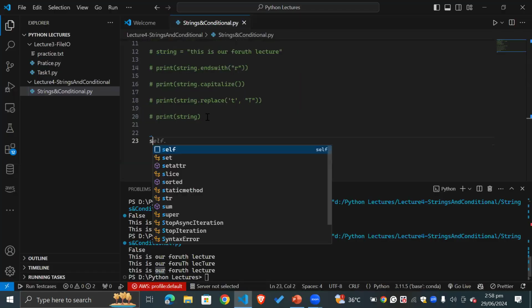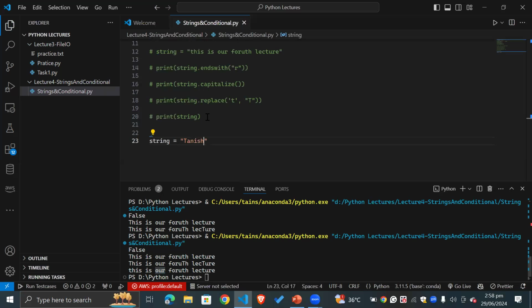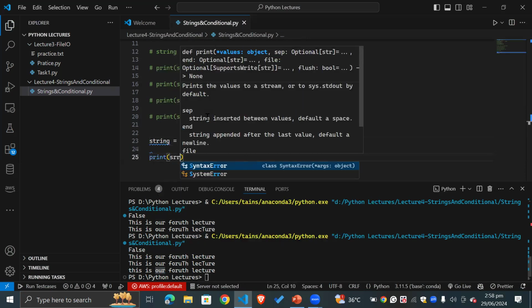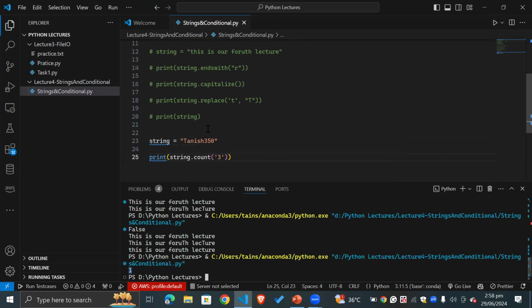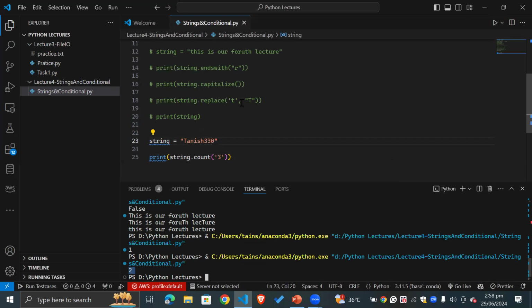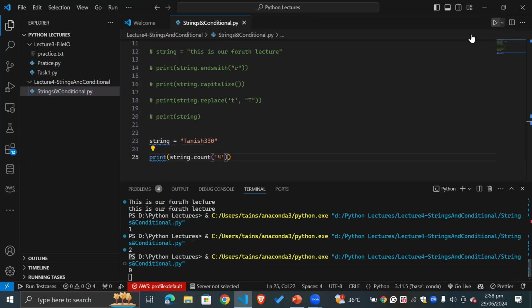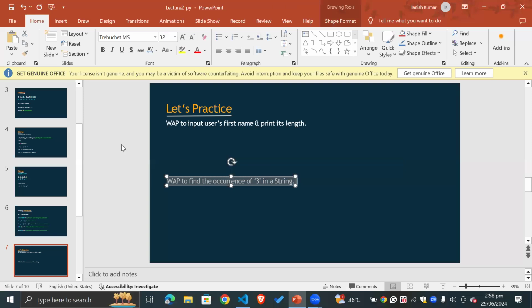Let's say I'm declaring another string, Danish 3350. And I want to count the occurrences of three here. So I'm going to count. I'm going to write it. Okay, so it's just one. Let's say I change 5 into 3. You can see its occurrence increased by 2. Let's say you're trying to find the element 4 in this, but 4 doesn't exist, so it will give us 0. And it's similar to this find occurrence of the string.